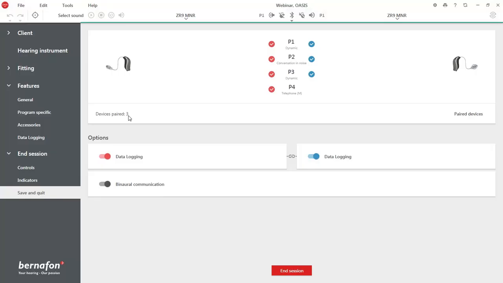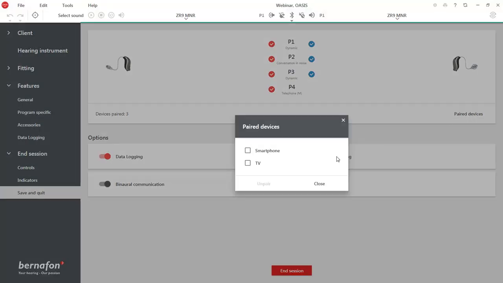We can also see that there are 3 paired devices, and if we want to find out more information about the paired devices, simply click here, and we can see that these hearing aids are paired to a smartphone and also to a TVA. We can unpair them here if you want to. However, the accessory that you have paired them to will still think that that hearing aid is paired to it. So you need to unpair it on the accessory as well.